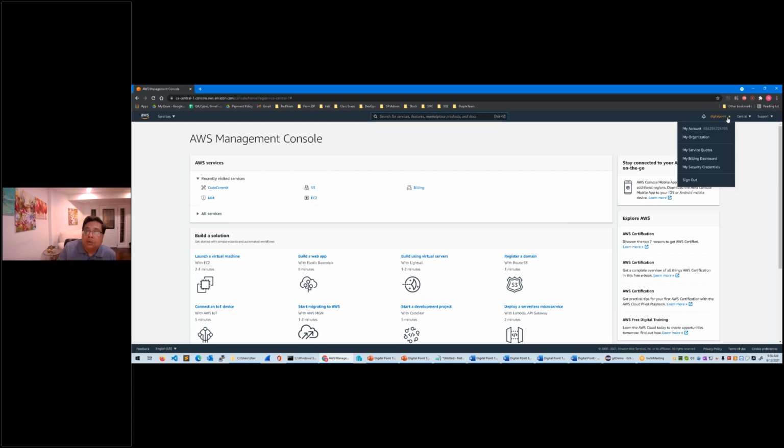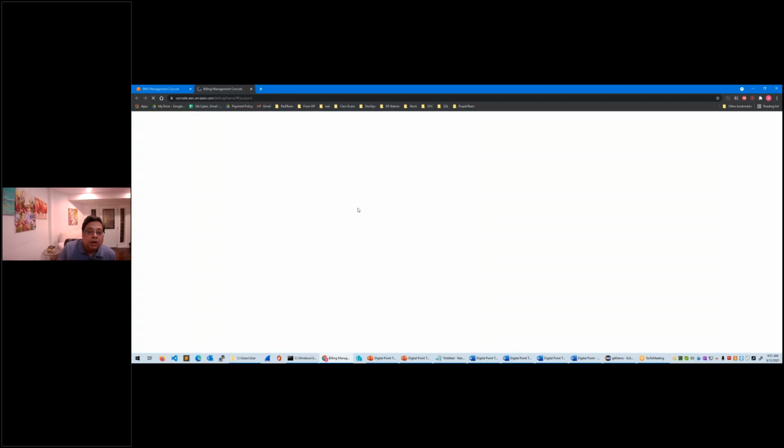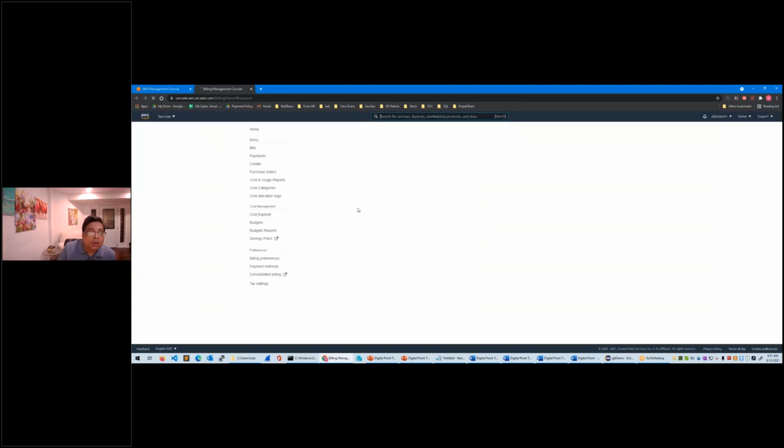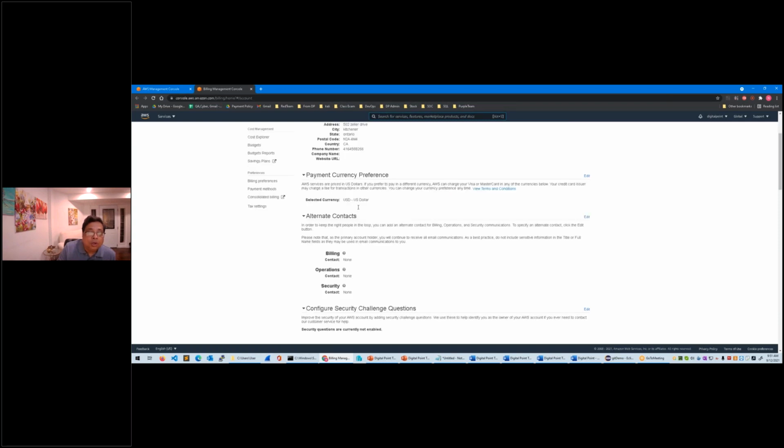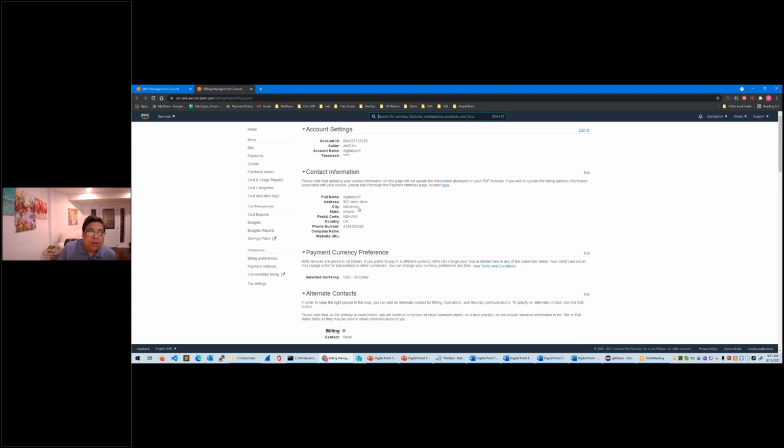To create an account, there is an account option somewhere here. One of the downsides when I created the account is that it asks you for a credit card. Without a credit card, it will not allow you to create the account. But as long as you follow the instructions that I'm going to show you right now, they will not charge you any money.